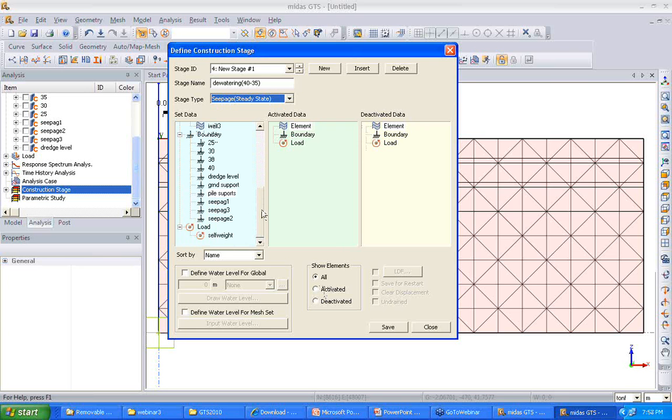In this, we need to activate our water level at a depth of 35. It is very important to know that in MIDAS GTS, every time you deactivate or activate any element, all the boundary conditions as well as loads will automatically be deactivated with the deactivation of the element.